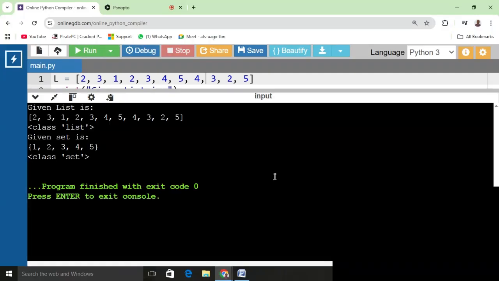Right. Given list 2, 3, 1, 2, 3, 4, 5, 4, 3, 2, 5. Duplicates are there. That is the list type. Given set is, the list is converted into the set. A set does not allow duplicate elements. We go to the theory and generally practice the theoretical type of examples today. So 1, 2, 3, 4, 5. There are no duplicates or repeated elements. So this is one of the questions.